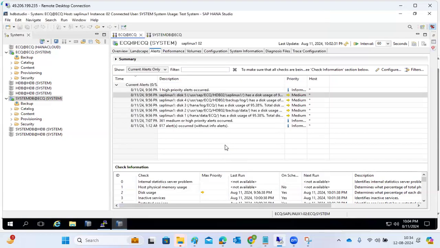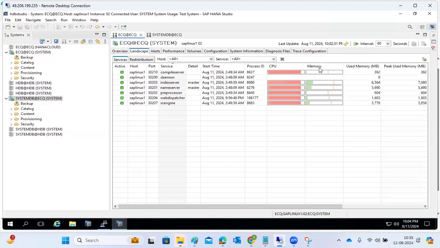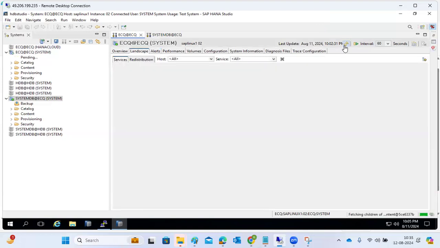Okay. That is the alerts tab. It is just information. Alerts just give us prior information. Oh, CPU is very red here.